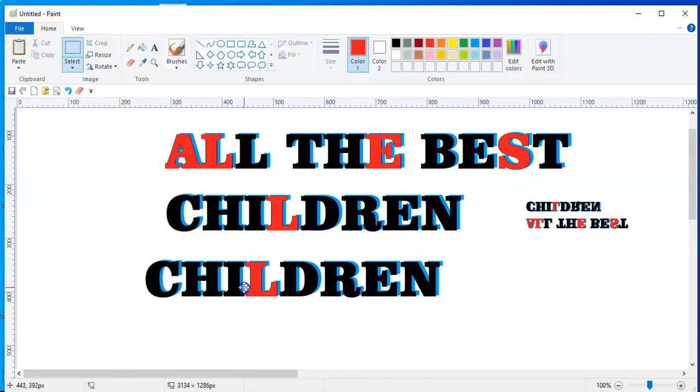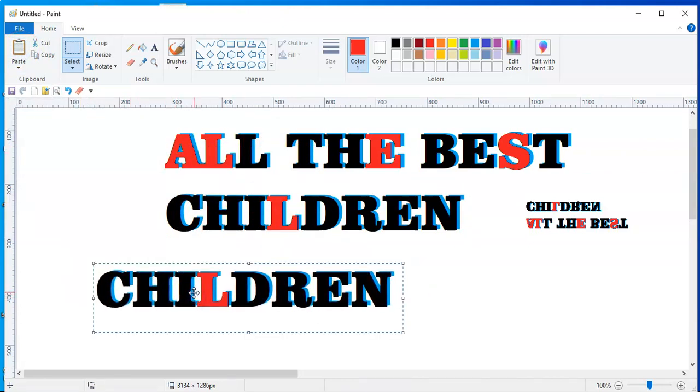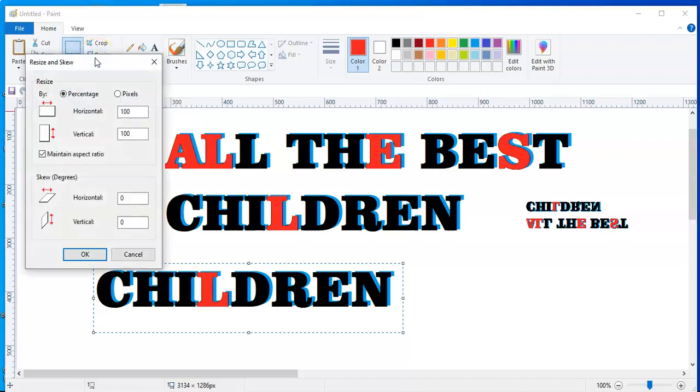Fine. Now here, children, if I want to resize, I can just click here on the resize. When I click, I get this dialog box here. So what is written, children, here? Resize, percentage and pixels. Okay. Now usually we understand pixels also as well as the percentage.